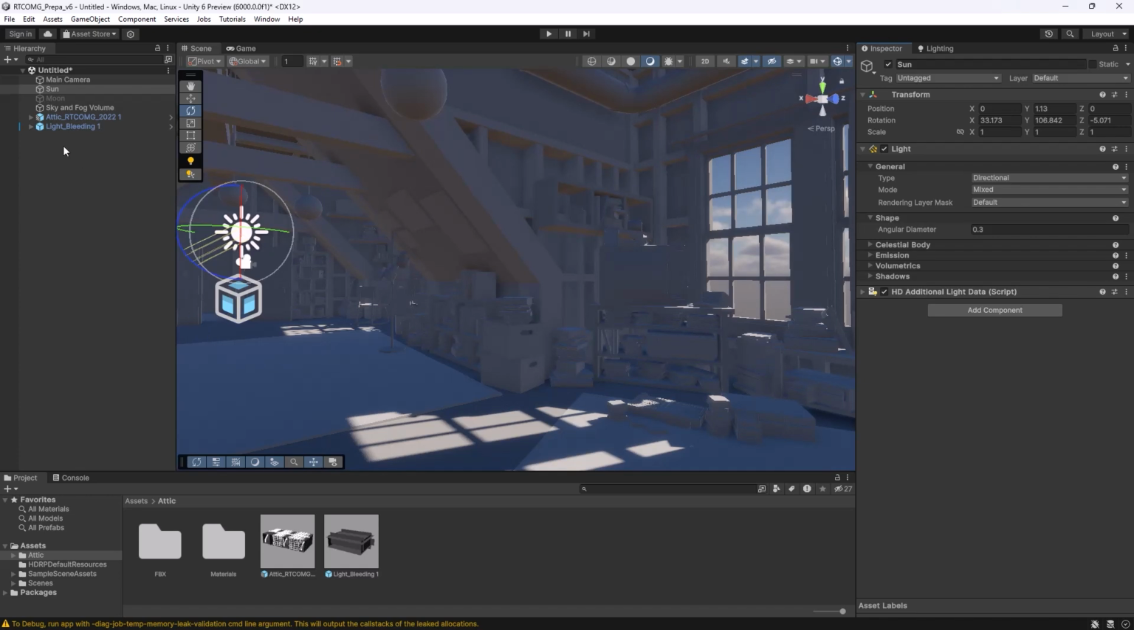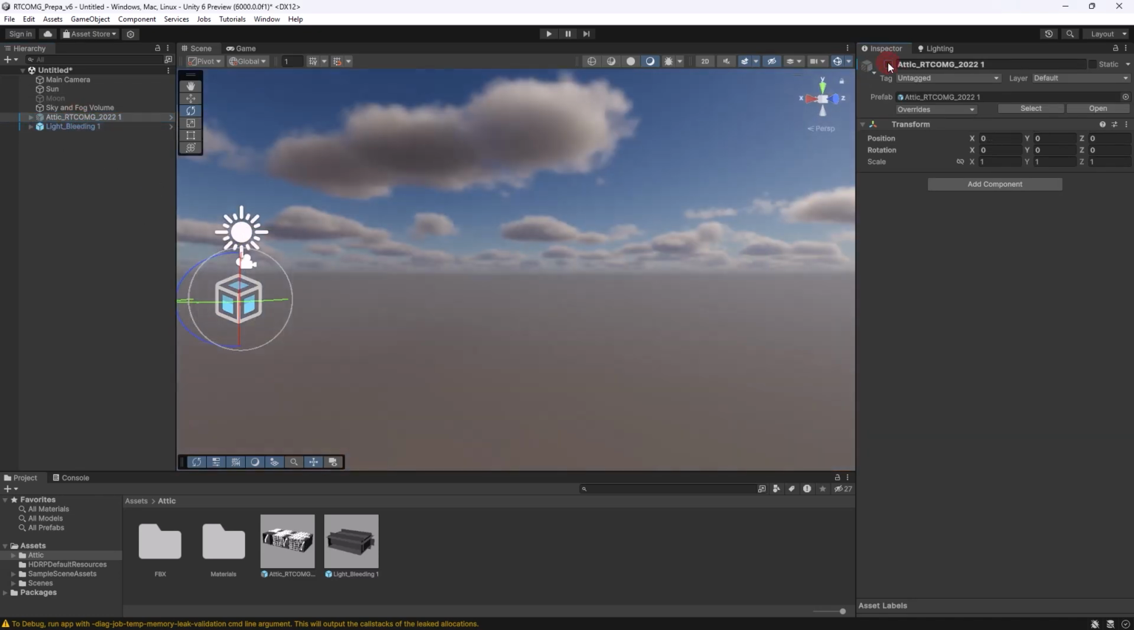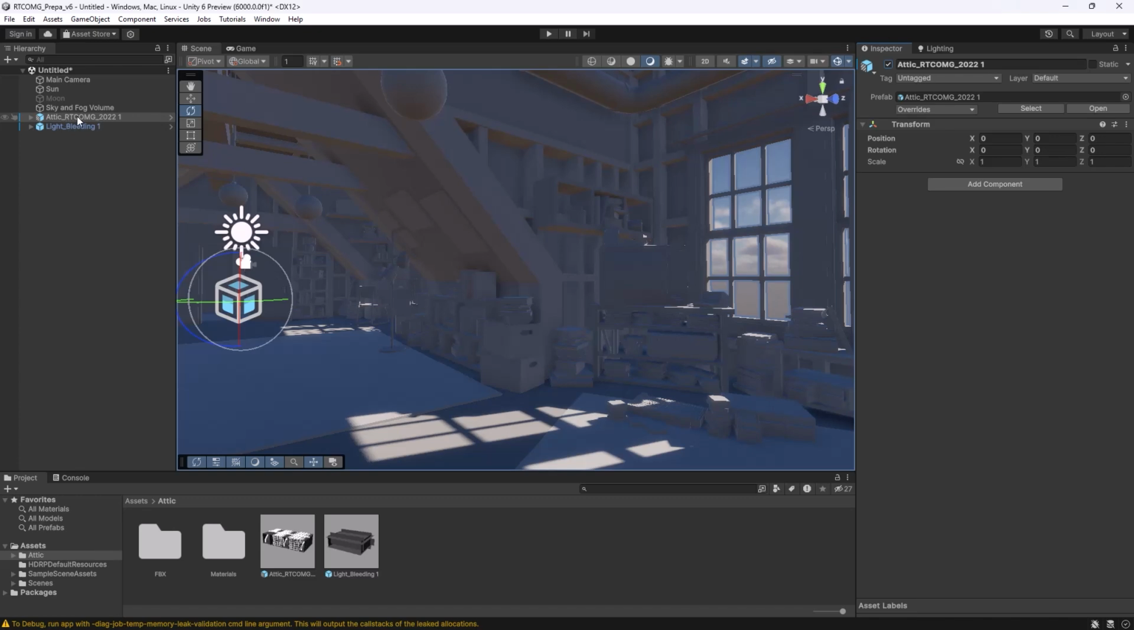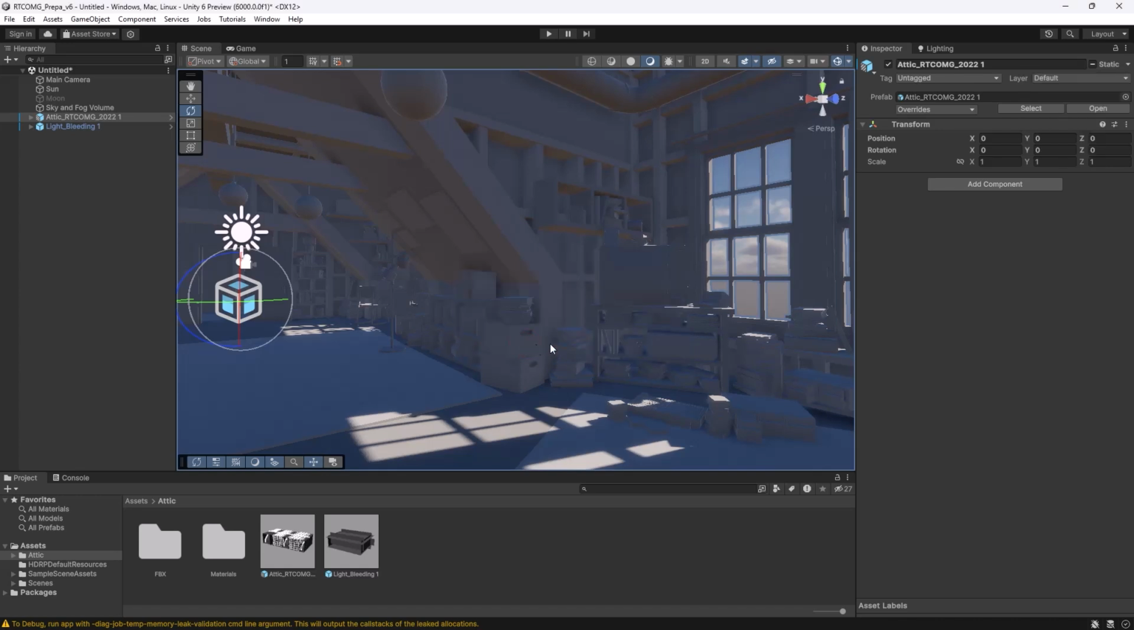So here, what I will do, I will select my group where I have all my geometries. This is this attic room, and I will go here in the options and click on contribute global illumination. So it means that all the objects inside this group will bounce the light. And here I will say yes, change the children. So we have to be careful with that, because when you have many objects like in this scene, it could take a lot of time, or it could take a lot of memory. So you have to be careful.